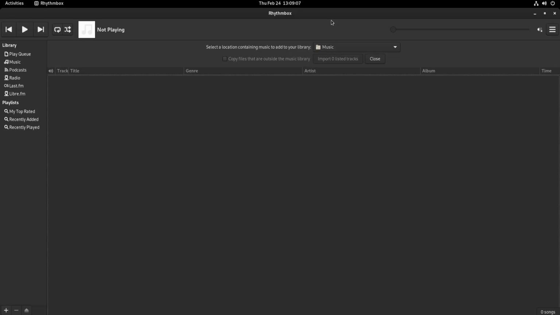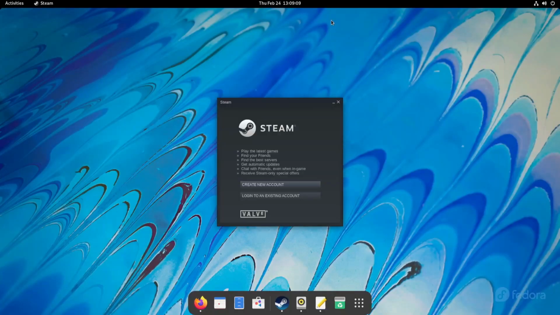Say you have a desktop for work, another for general web browsing stuff and media consumption, and then a third for gaming.